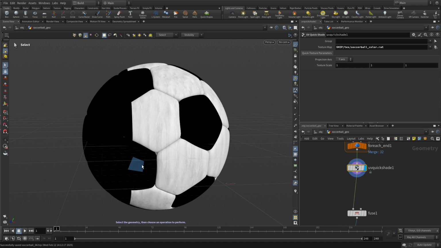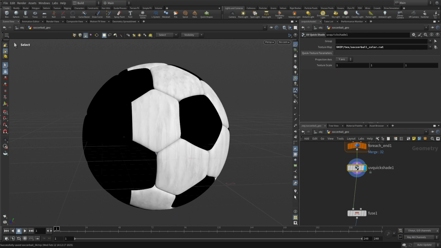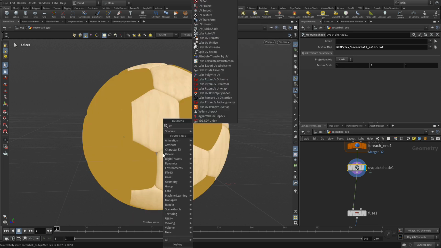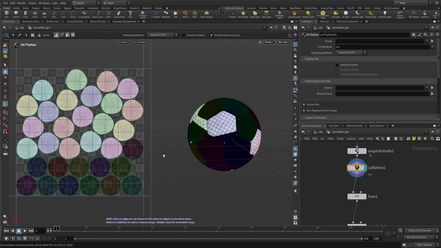There were some UVs in place there, but they were brought in by this UV texture map, and they're sort of a projection, so you can do them at different axes and so on. But we're going to replace that with something else. So we're going to press N to select everything. We're going to go tab UV Flatten. And when we do that, it's going to create all of these.